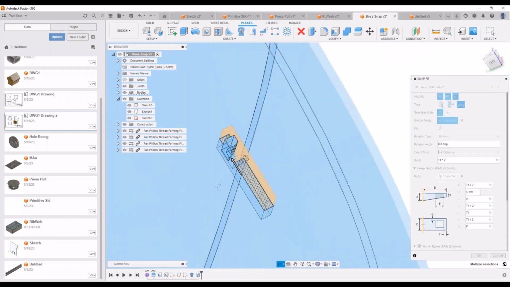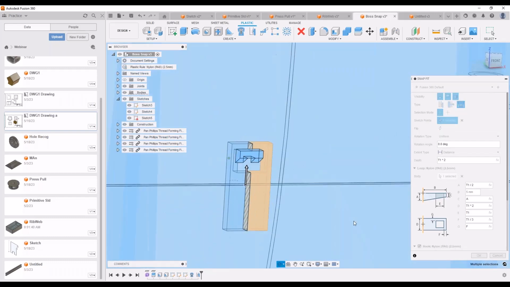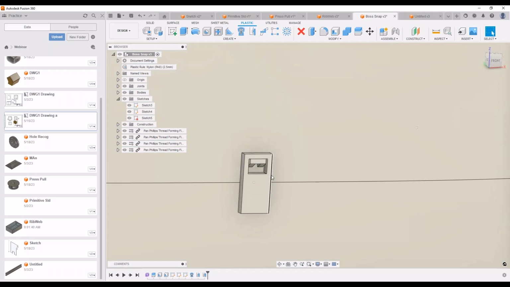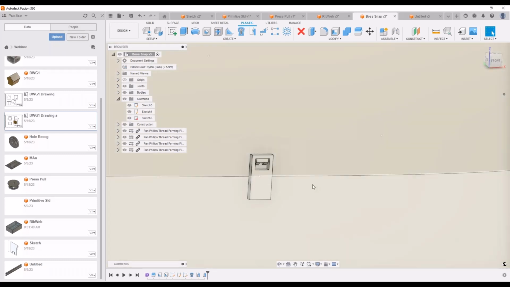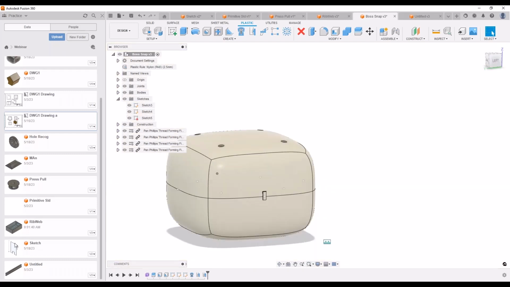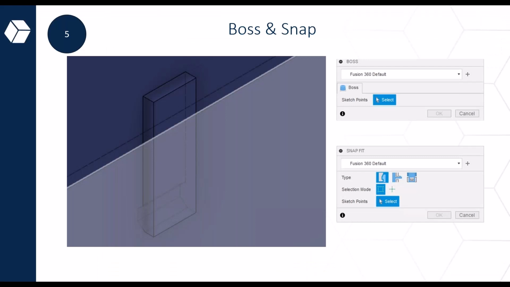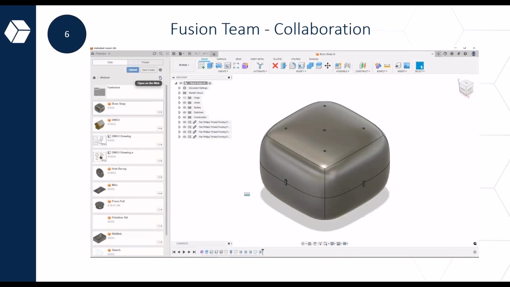There are a multitude of different options that you've got. So if I just click on OK, you'll see what this looks like. And most of us have seen or worked with a fastening methodology that looks like this. The next thing we're going to talk about, and we'll move on, is the Fusion team.